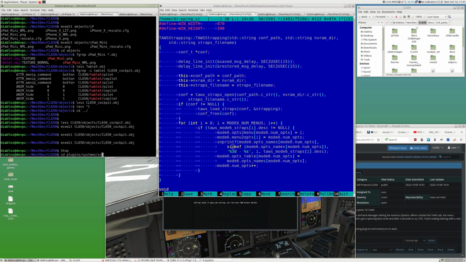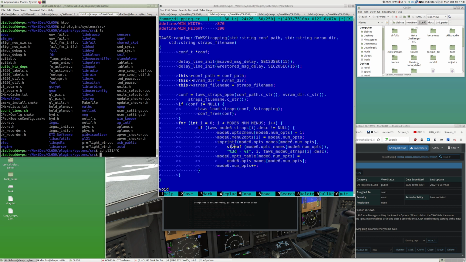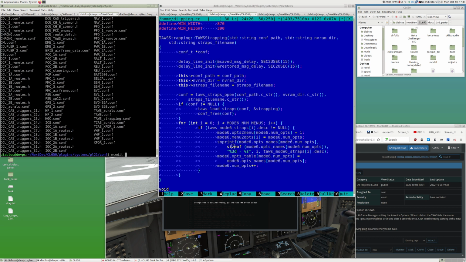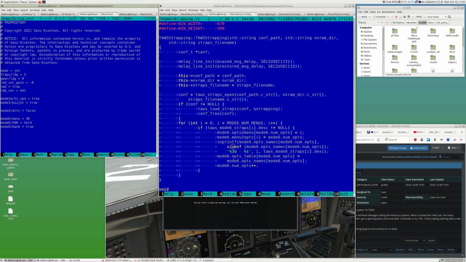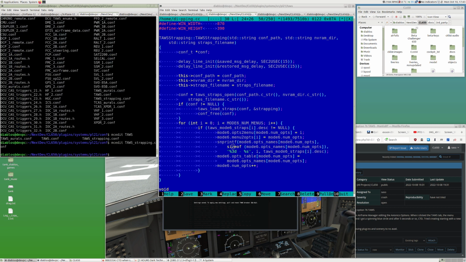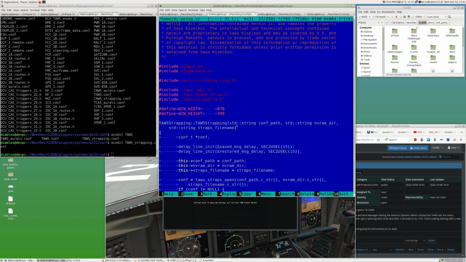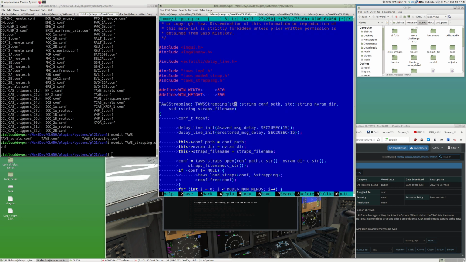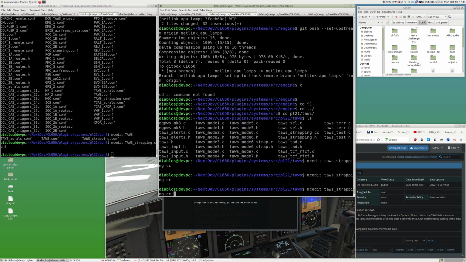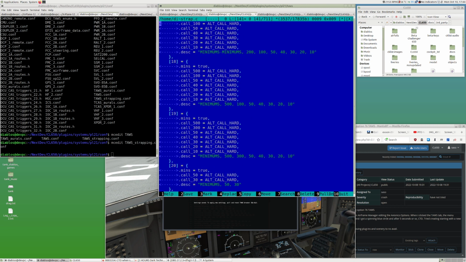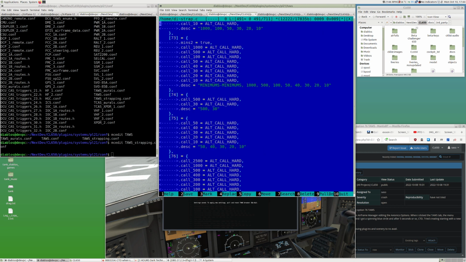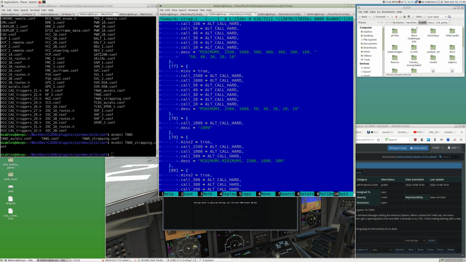Let's go and have a little stroll through memory lane. TAWS, strap-in. Where do we define these? Num menus, mode 6 num menus. Mode 6 strap. I think it's hard-coded, isn't it? Yeah, there they are. 76 is right there.